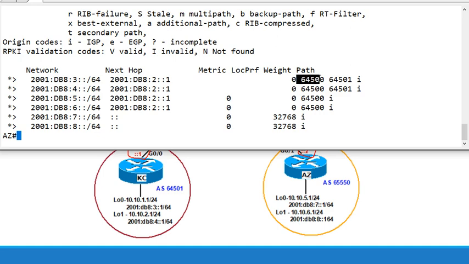When we talk about the AS path attribute, in order to get to 2001:DB8:3, we've got to first go through Autonomous System 64500, which is the ISP's AS number, and then go to 64501, which is KC's AS number. So that's our AS path, or our path.